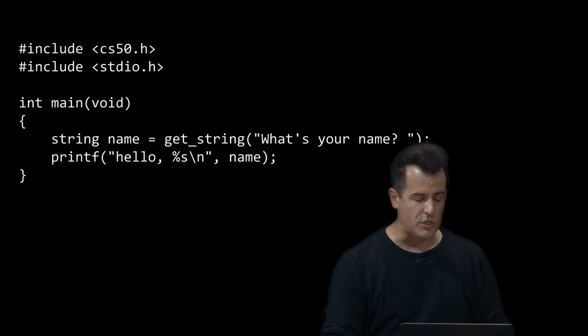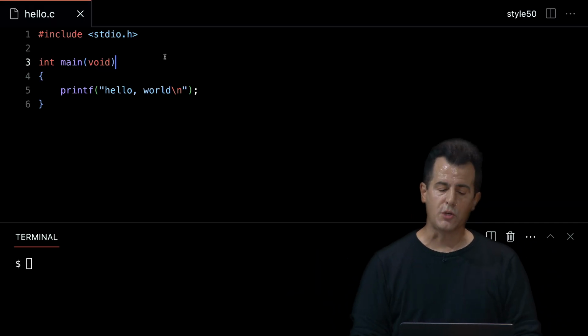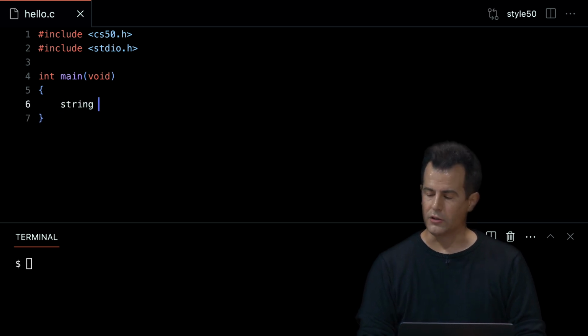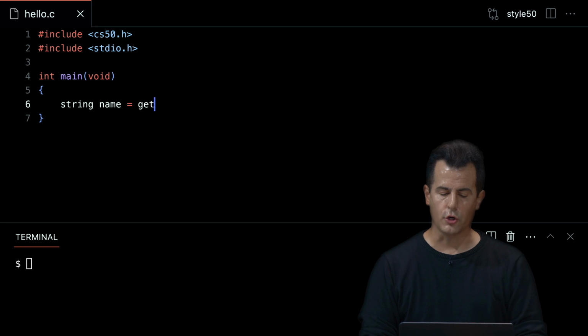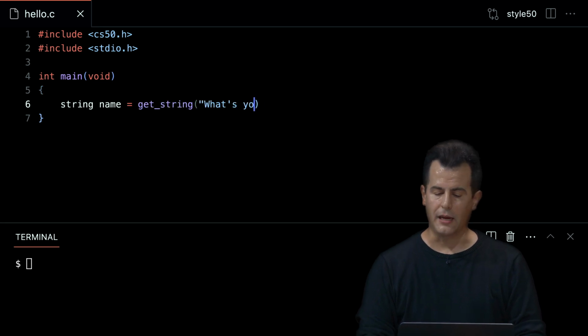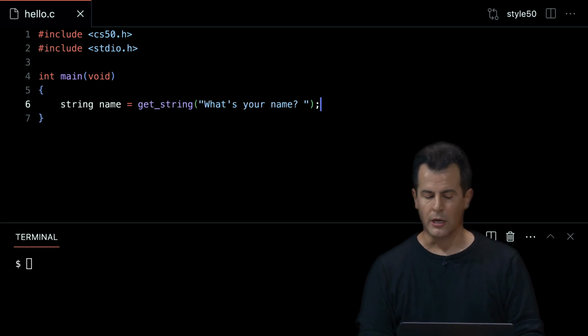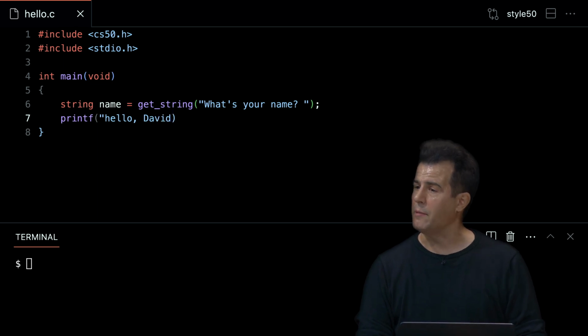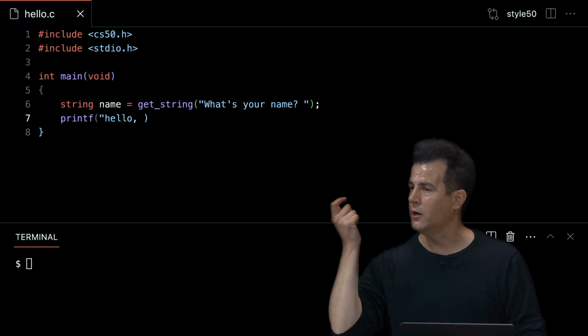Well, if I go back to VS Code and I modify this program to be that same one, let me go ahead and include cs50.h at the top. Let me get rid of this simple printf line and instead give myself a string called name equals get_string, "What's your name?", question mark, just like we did in Scratch. Then I can do printf, quote unquote, hello, comma, and previously I typed world. I obviously don't want to type David because I want it to be dynamic. What did I type last week as a placeholder?